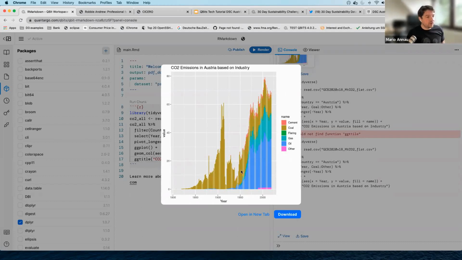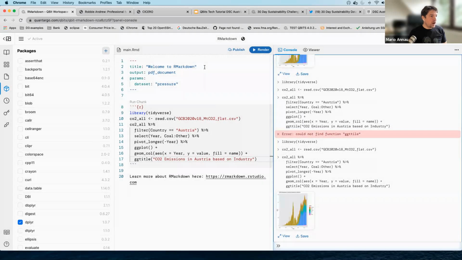And then it increased again. And now we see that we again have very high levels, but oil is now the main contributor in Austria regarding CO2 emissions, as compared to coal, which is now diminishing even more. So this is just a nice visualization we can do here with our ggplot, and in this case also in Markdown.